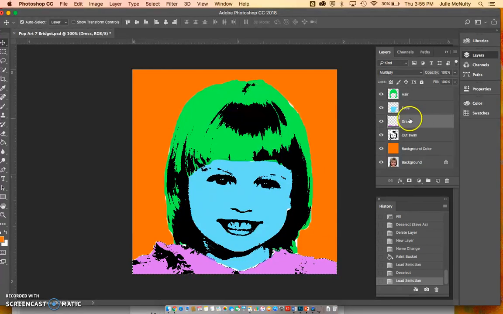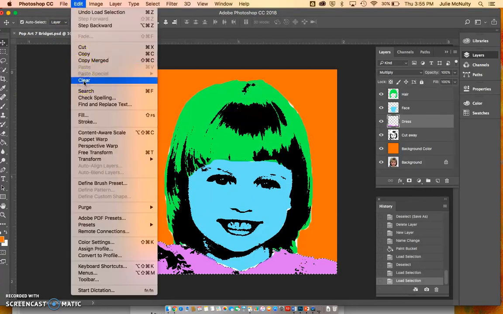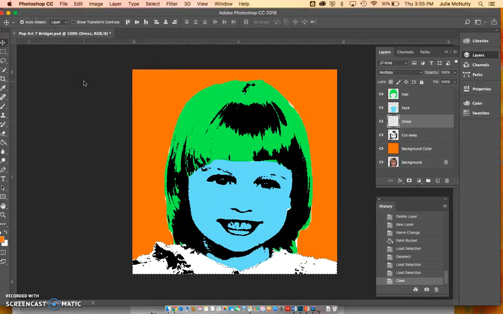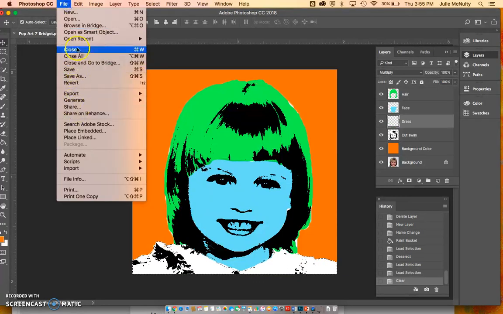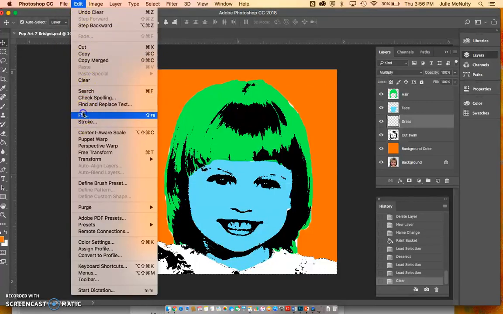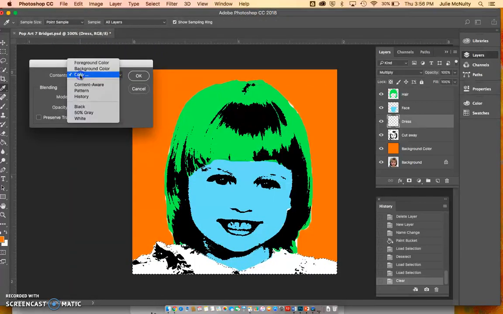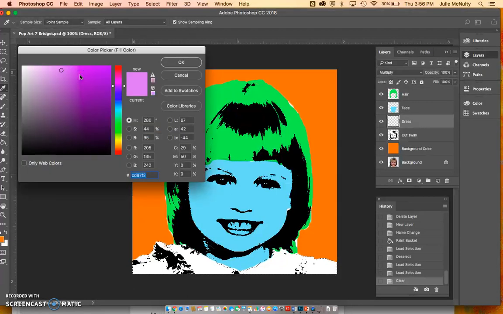All right, so now what we're going to do is change the color of the dress. So I'm on that layer, it's activated. Okay, I Command-click on the thumbnail to get the marching ants for that area back, that selection. I'm going to do Edit, Clear. Okay, I'm going to clear out those colors, and now Edit, Fill, get my color picker, and put a new color in there.